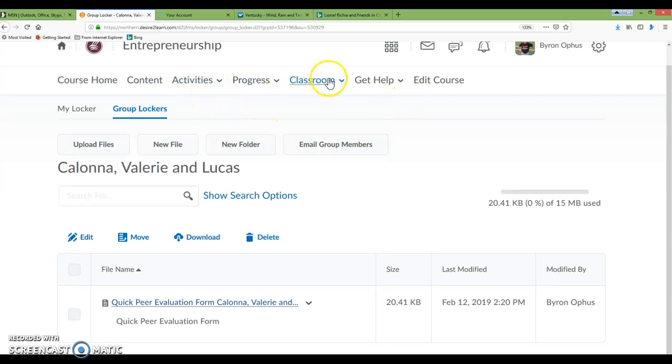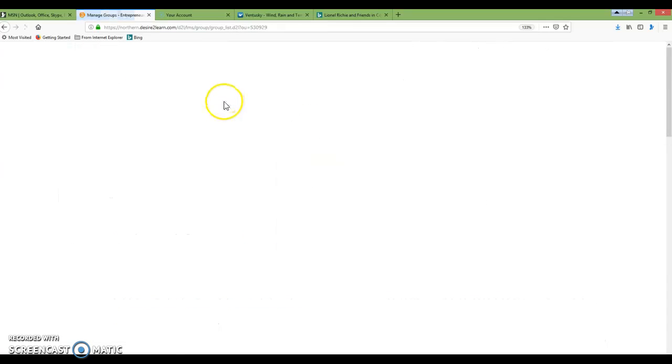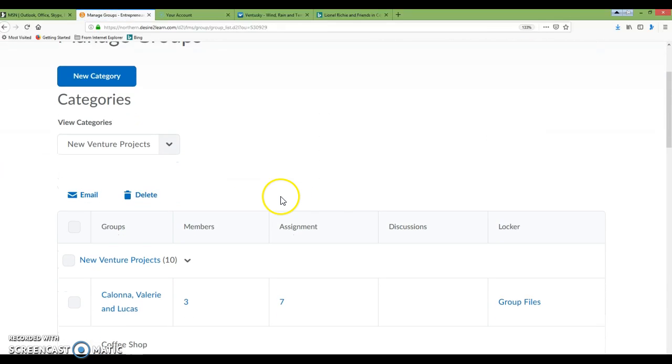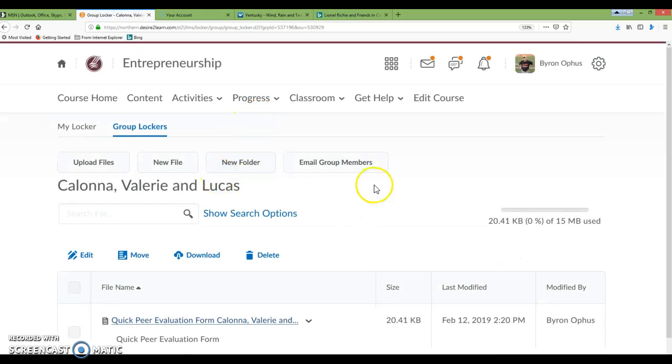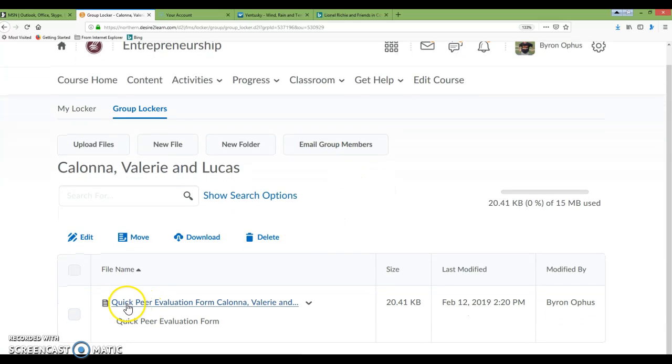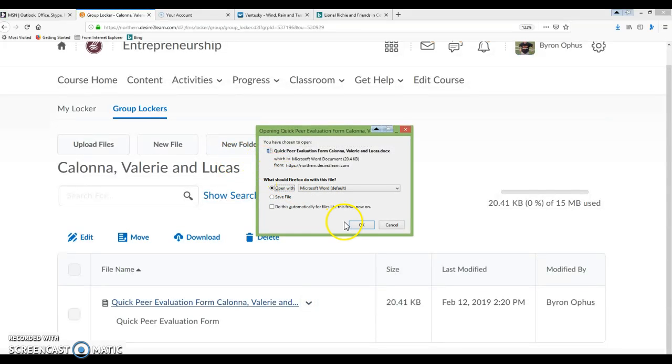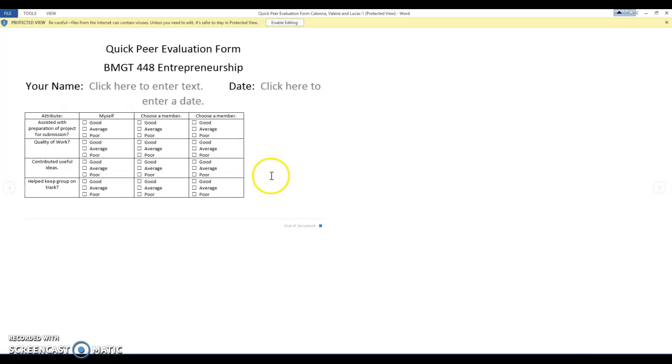So if you go to your entrepreneurship main page and go to the classroom, go to groups, because you guys are in groups, and I'm going to have to kind of pick on one group, although I won't be showing much of anything different or anything of any concern. But click on your group files, and this should come up. You guys should all have a file in there that's called the quick peer evaluation form. And if you click view in a new window, I think it allows you to open that up quite easily.